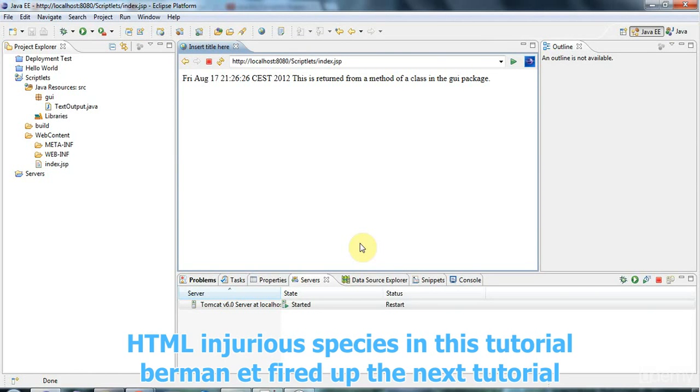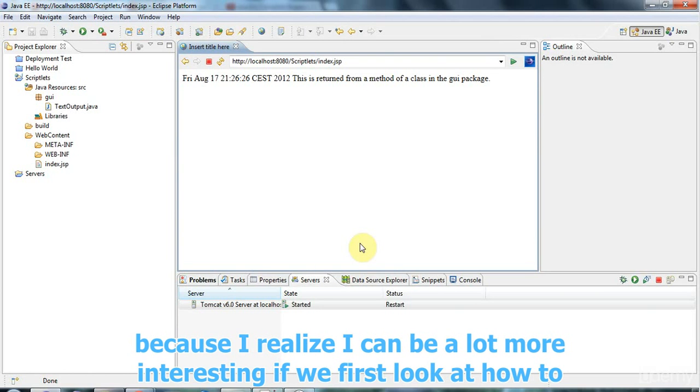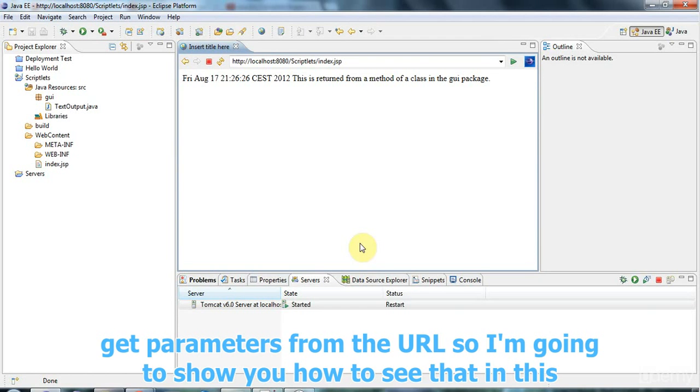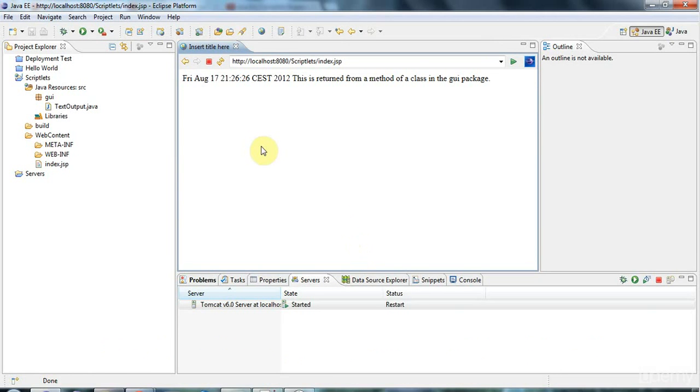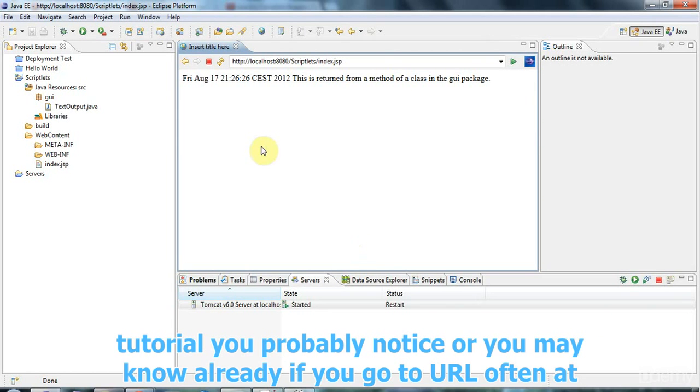In the last tutorial I said that we would look at scripting HTML in JSPs in this tutorial, but I'm going to defer that for the next tutorial, because I've realised that it was going to be a lot more interesting if we first look at how to get parameters from the URL. So I'm going to show you how to do that in this tutorial.